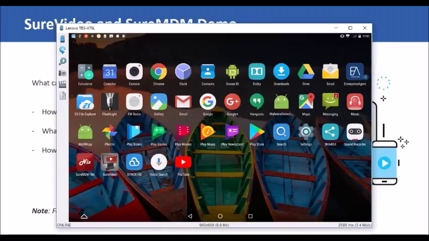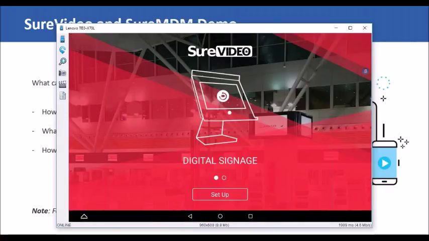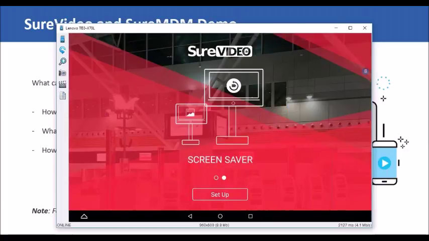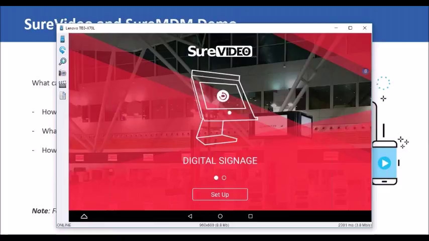It is lying right here. So once I enable it, once I launch it, the welcome screen will tell you about the digital signage solution. You can also use it as a screensaver, and you can either have a quick setup by clicking on setup, or you can access the SureVideo settings.